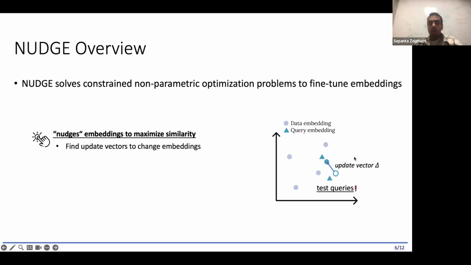The problem, however, is that if I do this and move this so much, then I get a test query, and let's say this test query is somewhere down here. Now I'm going to answer this one wrong, because this test query is now going to be answered by this one, but the ground truth answer was the original embedding that we had. So you can kind of see this as a problem of overfitting. If I move my embeddings too much towards my training queries, then I'm just going to overfit to my training queries and answer my test queries wrong.